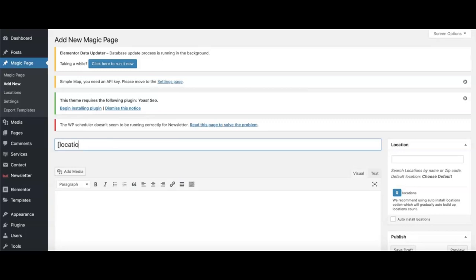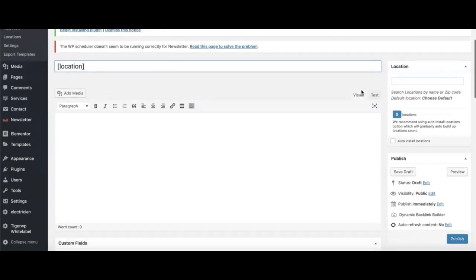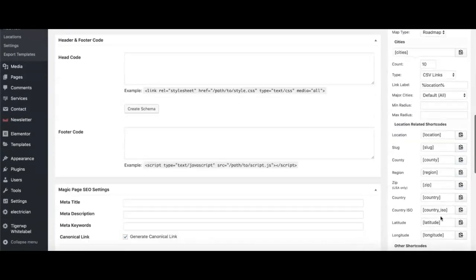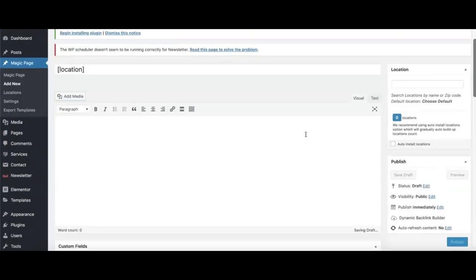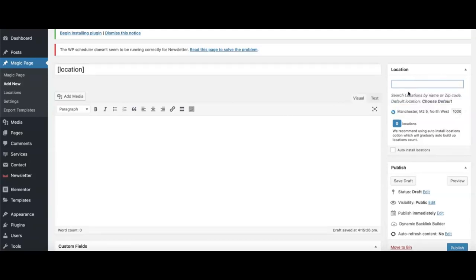I'm going to use the location shortcode. Now I did that the long way there. What you can actually do is just click the button next to it, that copies it, and paste it in there. Then what we want to do is set our central location. As soon as you start typing in this top right hand corner, there you go, we've got two, New Manchester and Manchester, both M postcode areas.